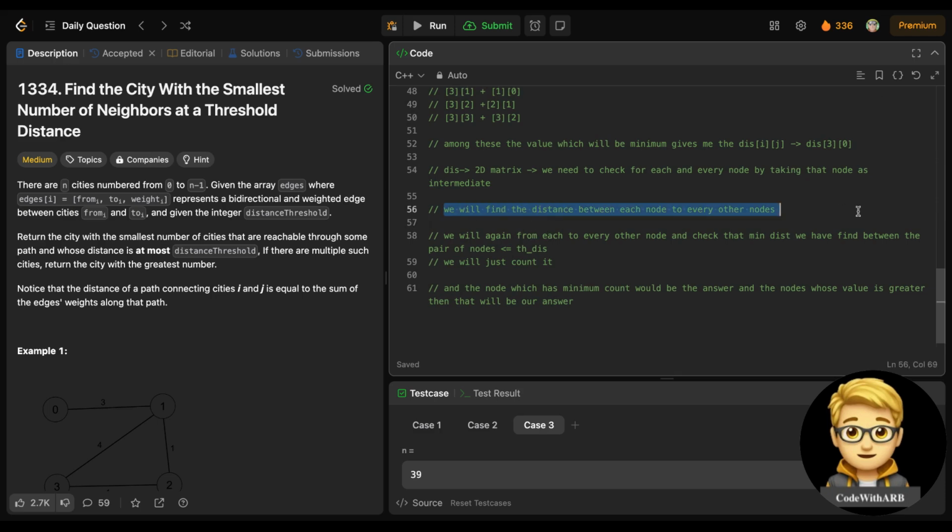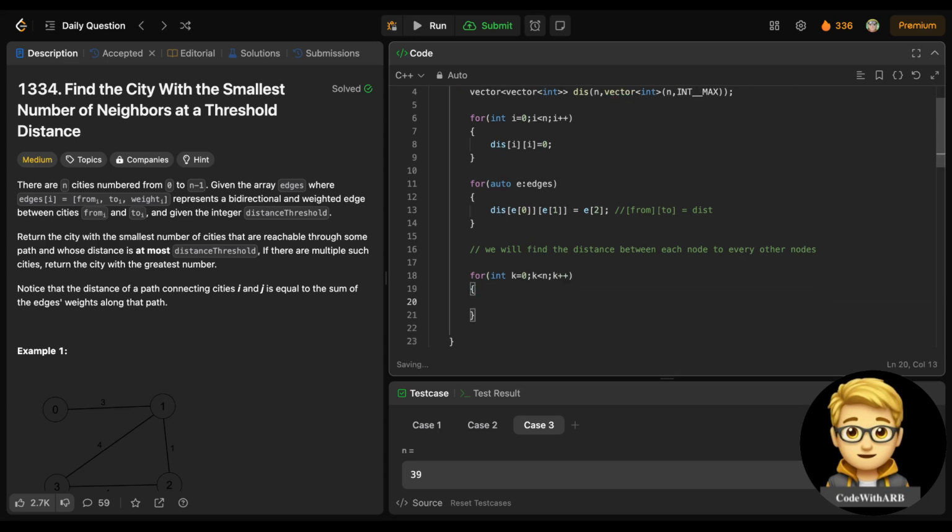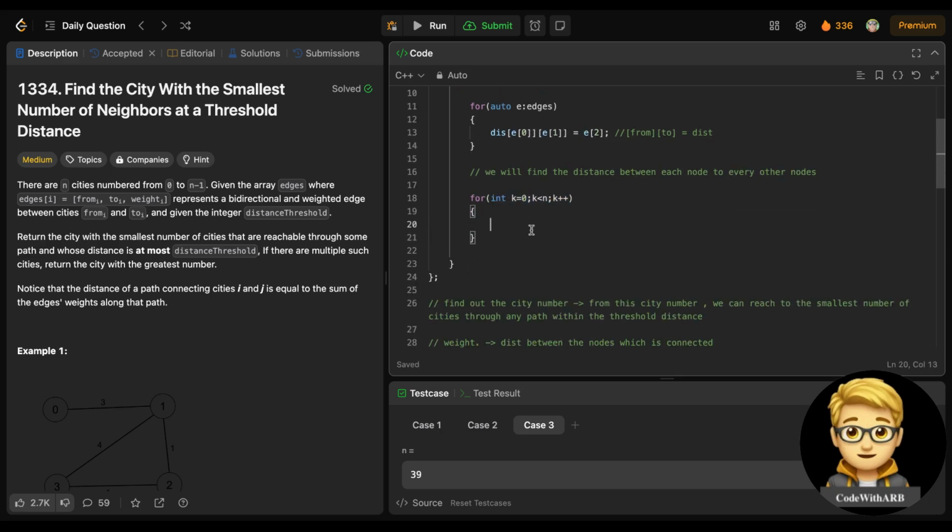We will find the distance from each and every other node, right? Just copy like that. So for that we need the Floyd Warshall algorithm. First thing is to take an intermediate node, so we are taking the help of intermediate node k.